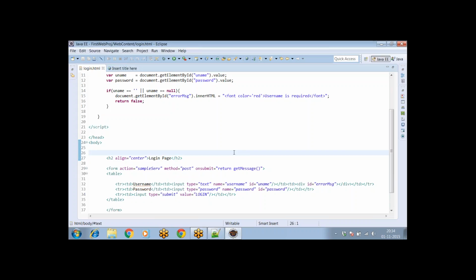Okay, good. So similarly, you see, we can also do the same for password as well. Now we'll try to further explore the JavaScript features here.